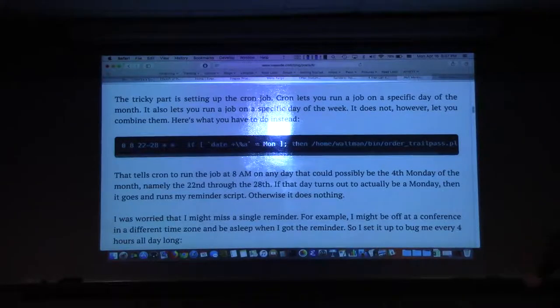You can't just ask it to do it for, what was the tricky thing? If I said this and Monday, which I think is this next column, it would run on the 22nd, 23rd, 24th, 25th, 26th, 27th, 28th, and every Monday of the month. They OR together, they don't AND together. So instead, what I have to do is run it all 7 days, any of which could possibly be the fourth Monday of the month.